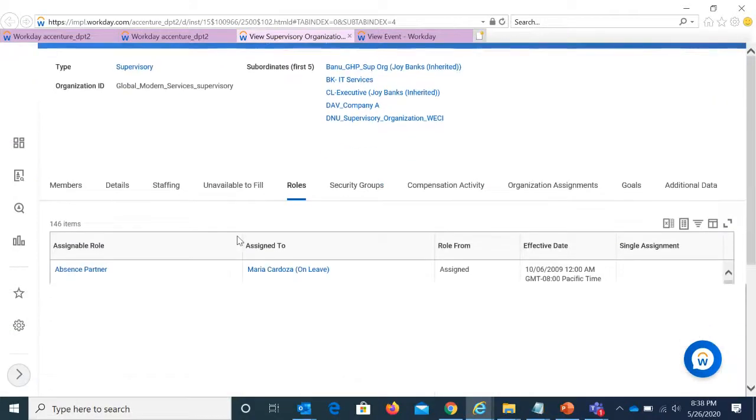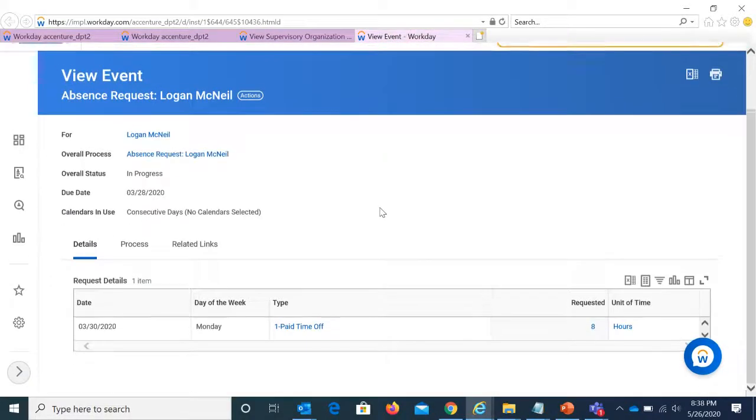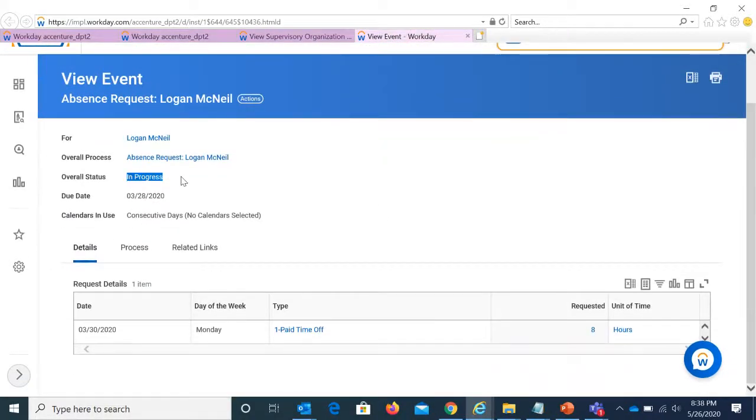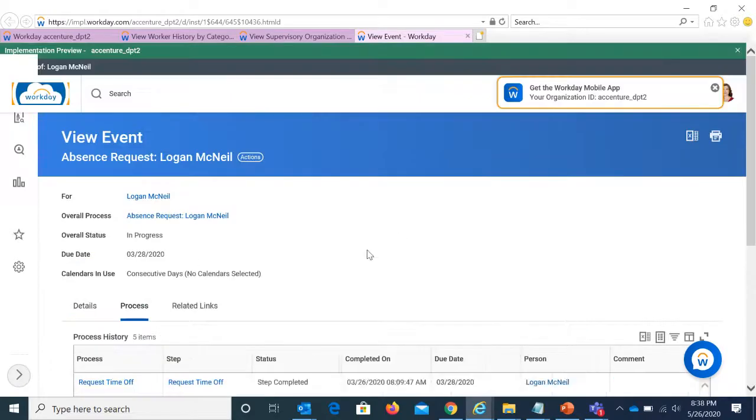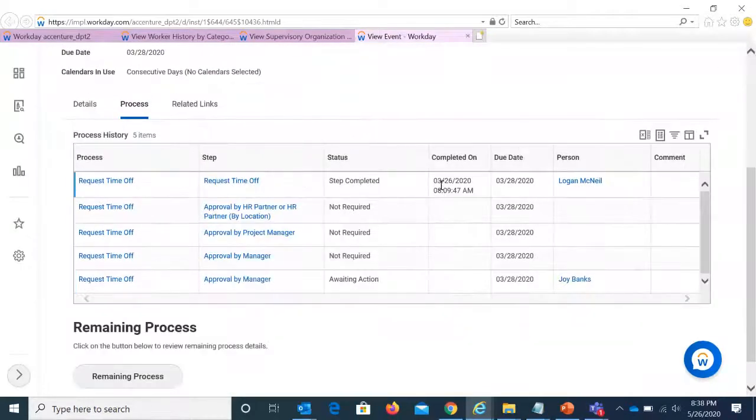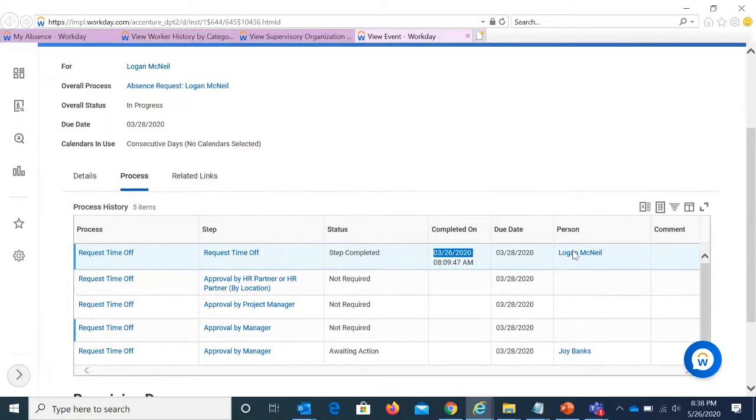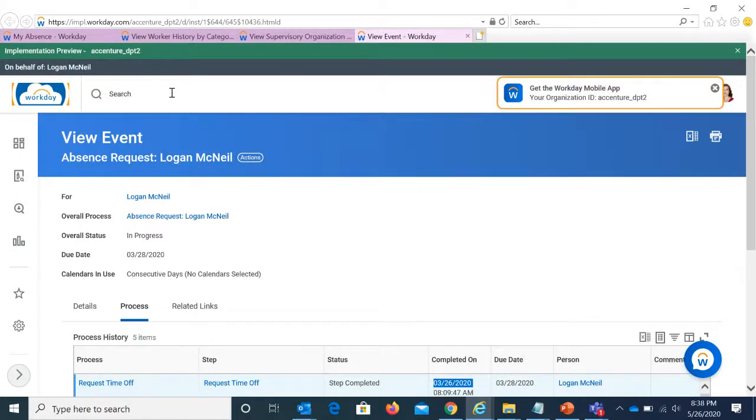It's here. So if I view the event, you'll know that it's in progress. And this is the request that you've made. You made this request way back, March 26, but it's not yet approved by your manager. That's why it's still in progress. So everything here is really intuitive.